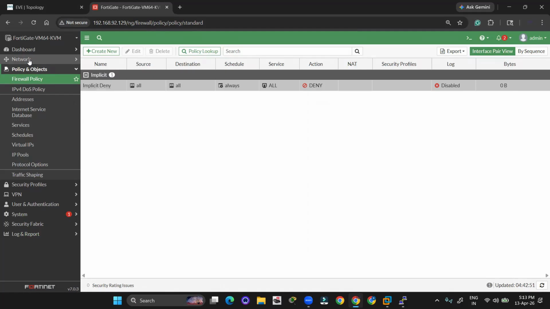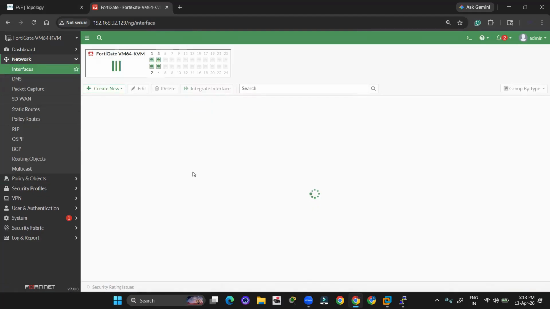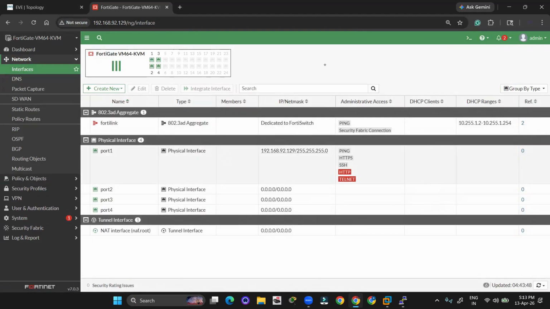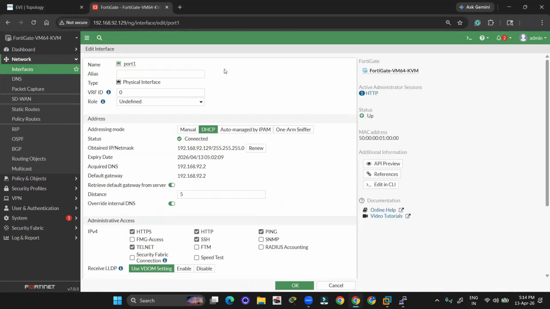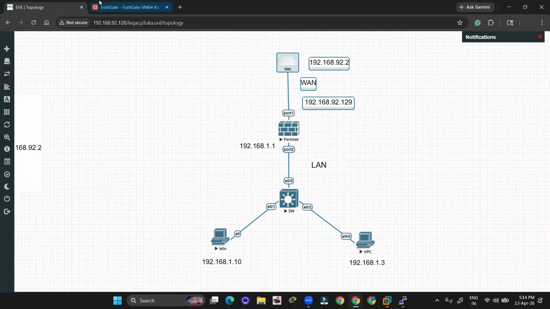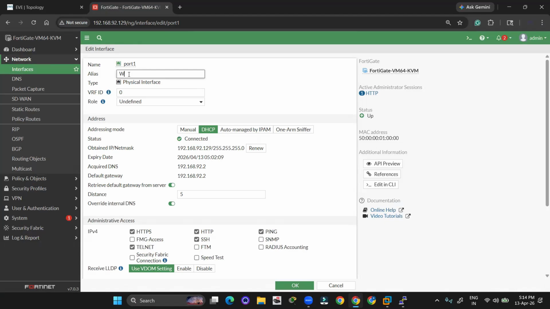Before doing anything, first of all check the interfaces. Here we can see that by default port 1 has an IP address and gateway. How will you verify that? Double click on port 1, and you will get the status of port 1 that is connected to the wide area network. Let me give this port the name wide area network. By the help of DHCP from the management interface, it has got an IP address and gateway.